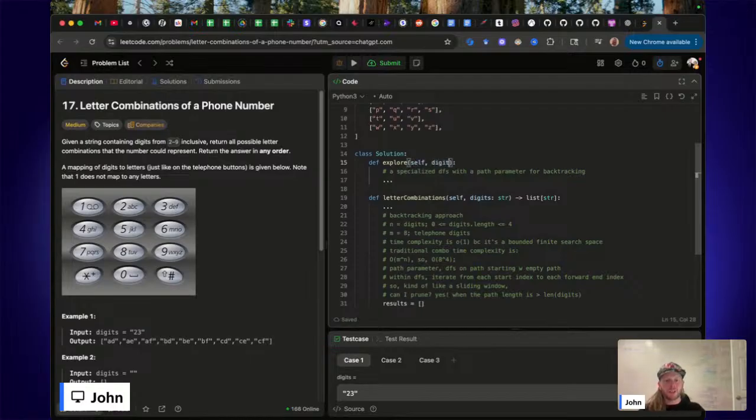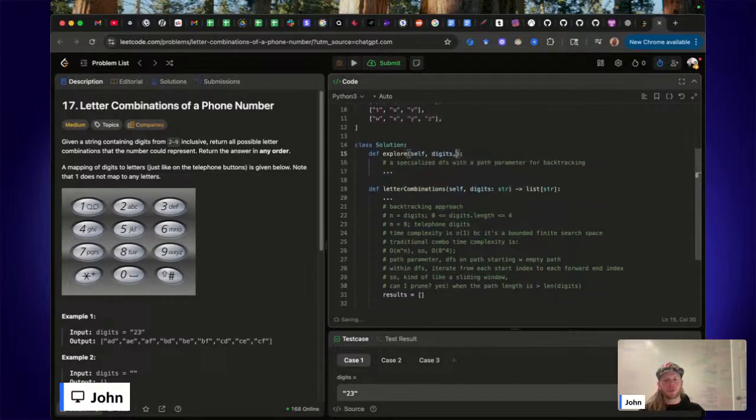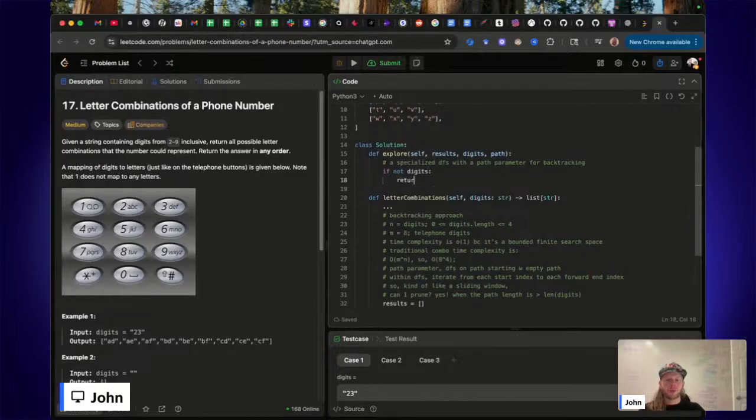So we got self, digits. What did I pass first, results or digits? So we got self, results, digits, and path. Okay, so what do we want to do first? We want to do our guard. If there's no digits, we want to guard on that. We just return.